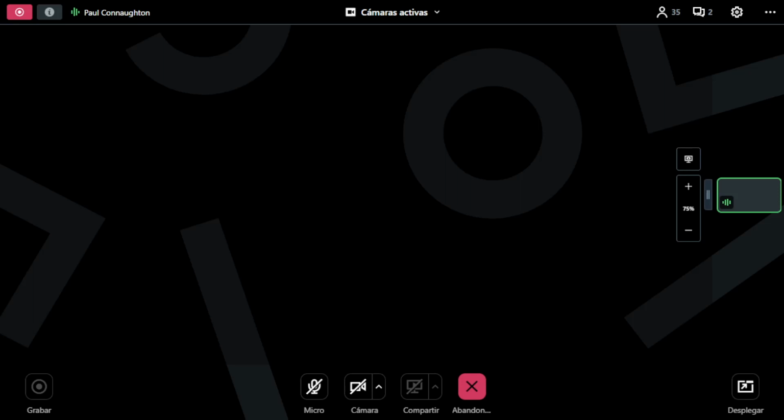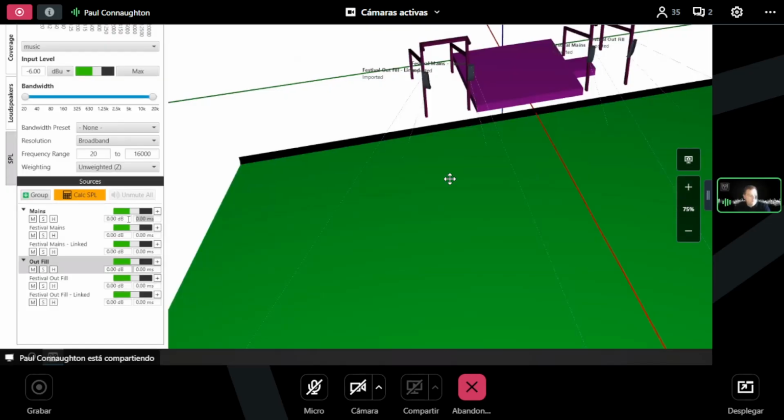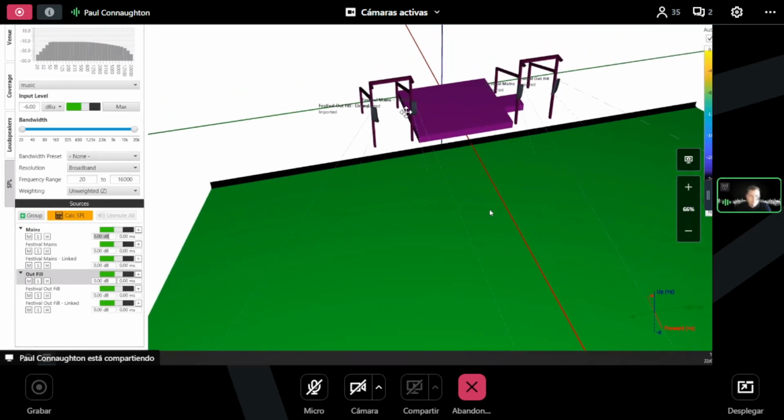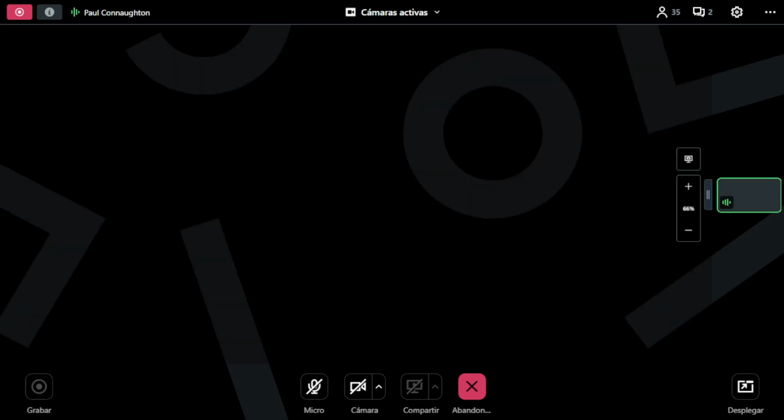It just stops all that unnecessary repetition. Source groups just allow really quick access to delay for time alignment or gain for level matching. So it's really, really quick, really, really easy to use.